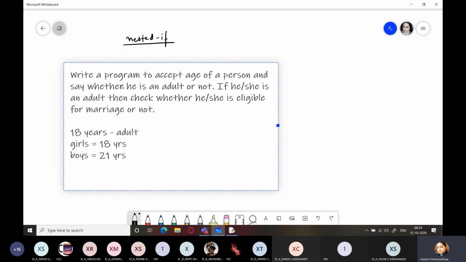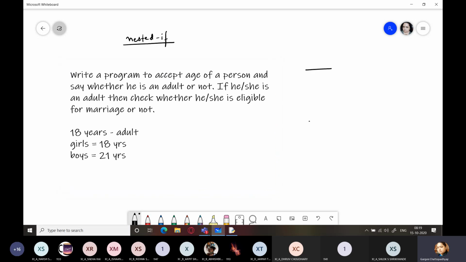Now what I have to do is, firstly, check whether that person is an adult or not. So that would be one condition, one if condition, right? That is, I'm checking whether age is greater than or equal to 18 or not. So this would be if and this would be else. Now if he or she is an adult, that means if this condition is satisfied, then I have to check whether he is eligible for marriage or not.